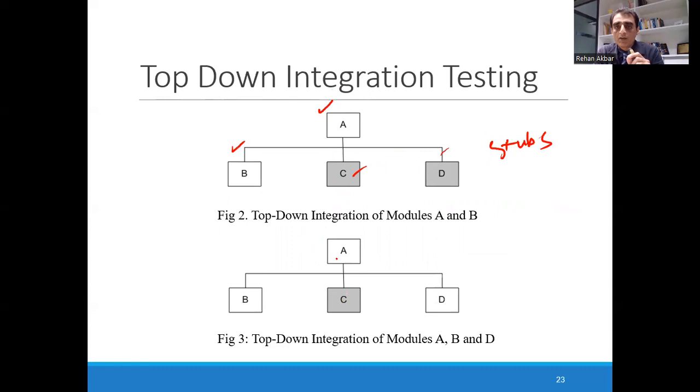Step 2, we already integrated A and B. Now we integrate D. C is still not ready. Okay, so for C, what do we do? We use a stub.